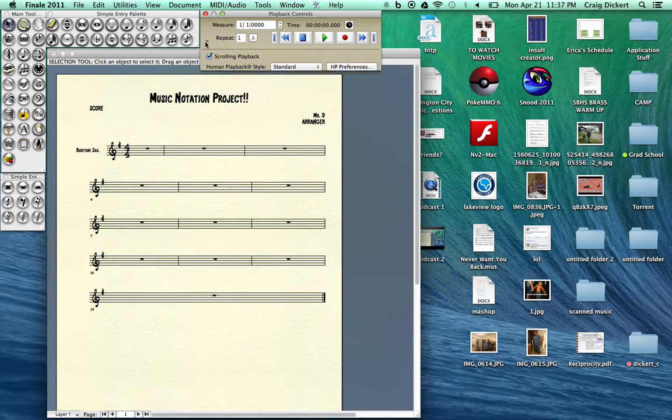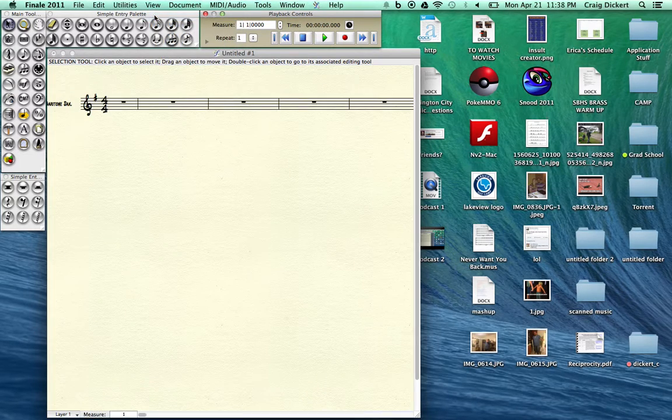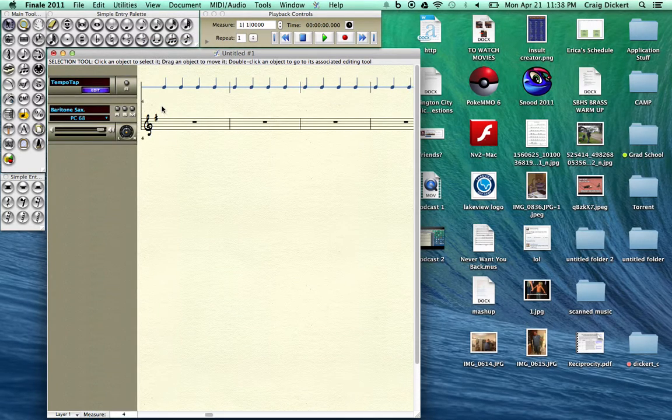So we want to close that back up. That way we can see our whole page there. Now, right now we can see our whole page because it's in page view. But there are different views you could look in. There's scroll view, which puts it all on one line. And you could scroll through and see everything that you've done. Or, my personal favorite, studio view, which again lets you see everything just like scroll view.